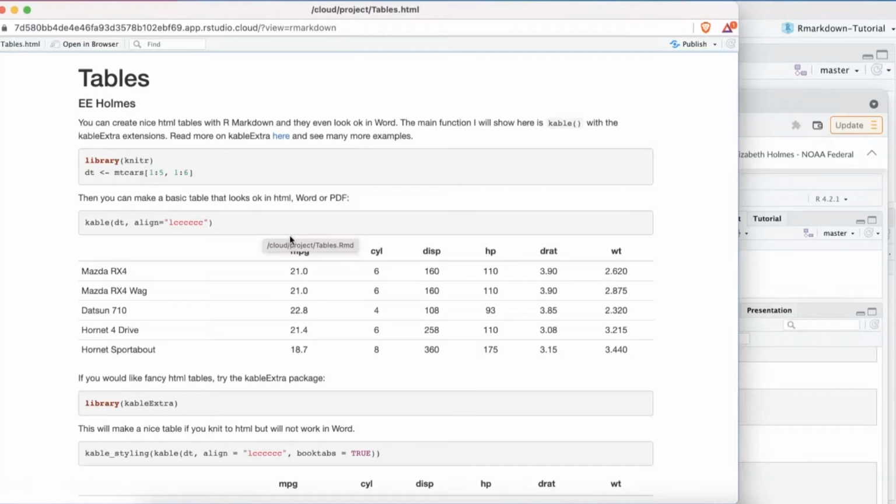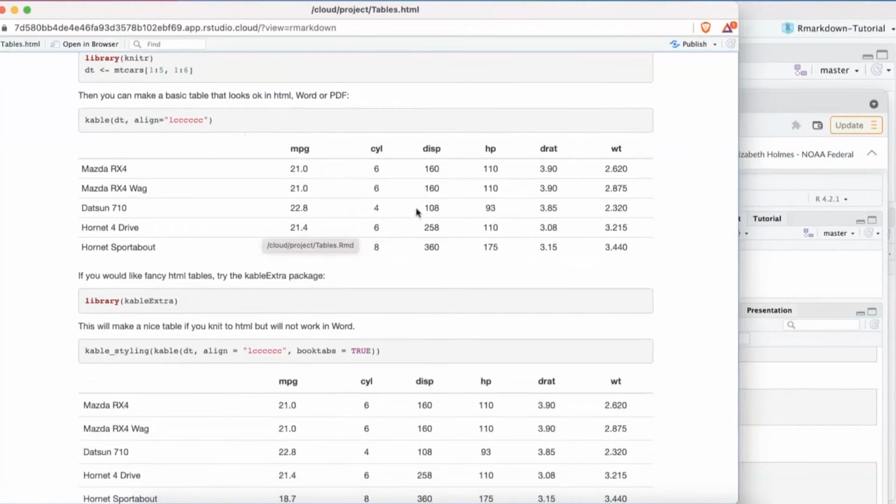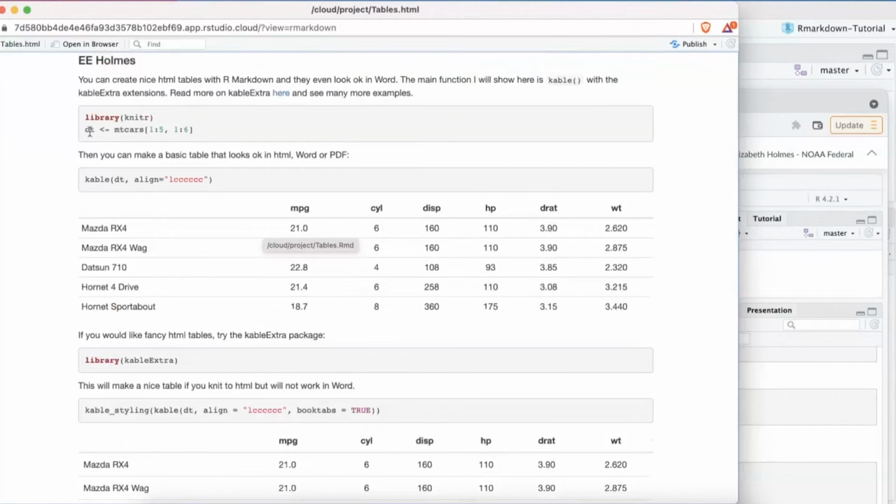But same idea. So here's the output for kable. You can see here there's our generic table. And what's the data going in? It's basically a data frame. In this case, I'm using the mtcars, and I'm using the first 5 lines and first 6 columns, and it just makes a nice table for me.